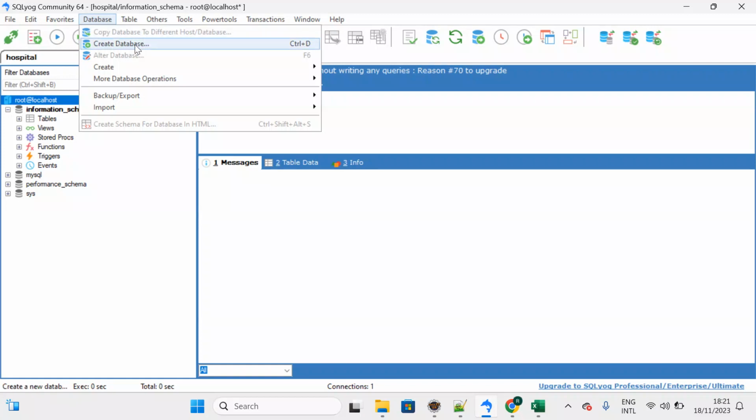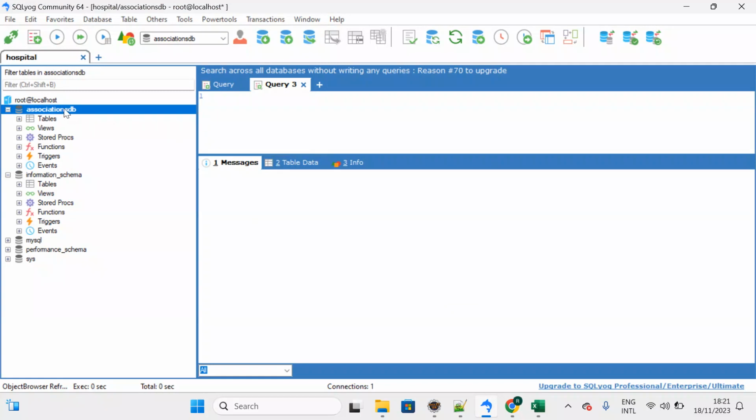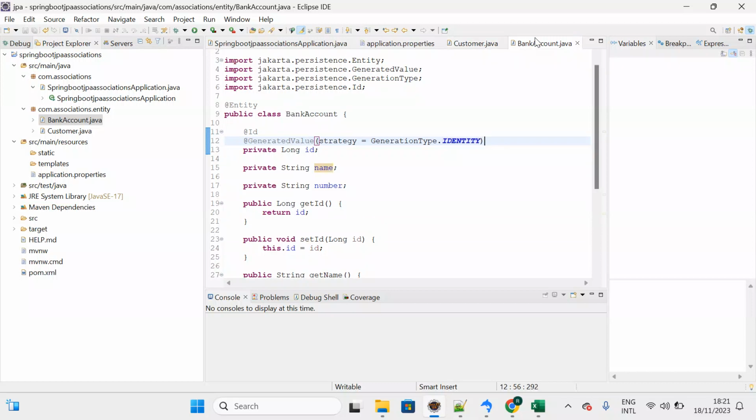Okay, so I'm going to create the associations DB. We are going to connect to the database named associations. As of now this database doesn't have any tables, right? So we have created a customer entity and a bank account entity. Let's start the application. Spring Boot will create a customer table and a bank account table, which is nothing but bank underscore account. So now let me start the application.